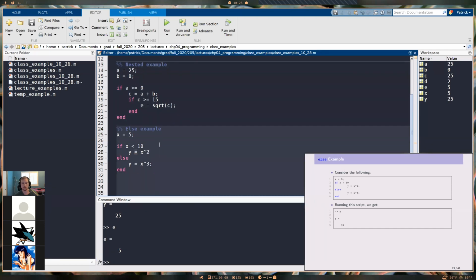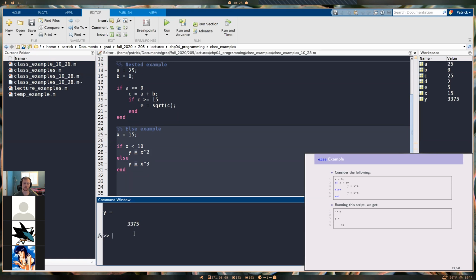Okay, so let's do one where x is greater than 10. There's not really any good numbers for this, I'll do 15. So this time we have x equals 15. If we go to our first if statement, we have if x is less than 10, compute the square. That's not going to be satisfied, so we're going to say else y equals x cubed. So now we're going to do 15 cubed. If I run this now, then we get y equals 3,375.